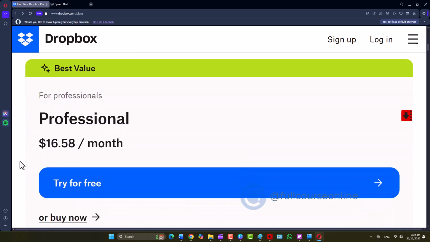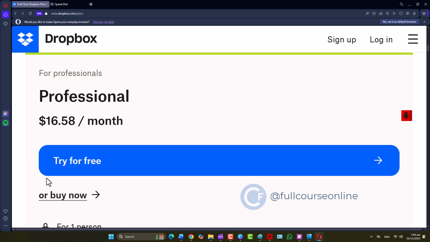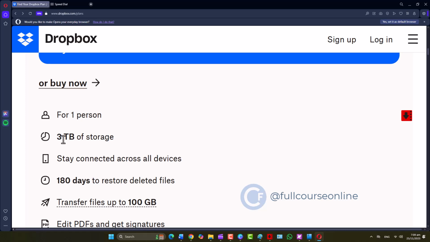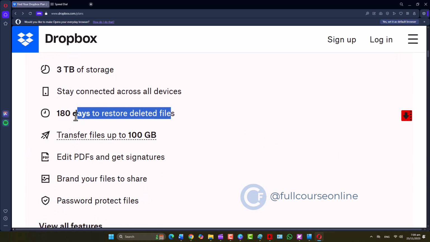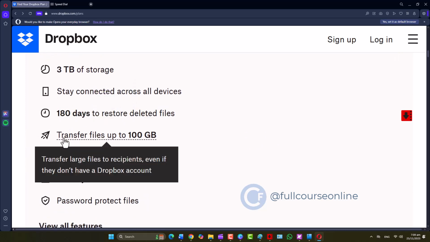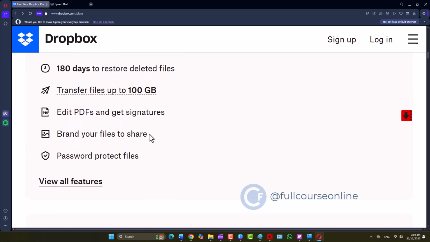Moving on, we have the Dropbox Professional plan. This one costs $16.58 per month and includes 3 TB of storage for a single user. You get extended file recovery for up to 180 days, large file transfers up to 100 GB, and advanced tools like branded file sharing and password-protected links. You can edit PDFs, collect signatures, and present your work more professionally. This plan is ideal for freelancers, content creators, and professionals who need both storage and advanced sharing options.